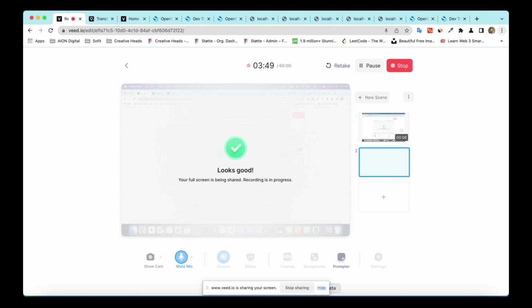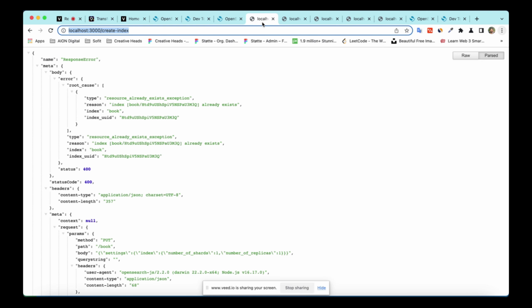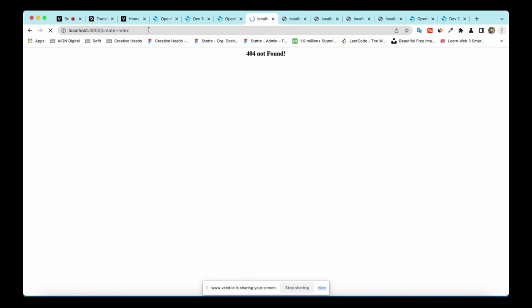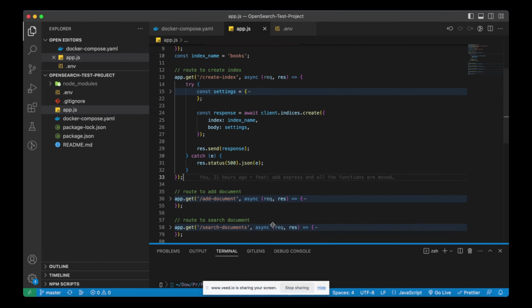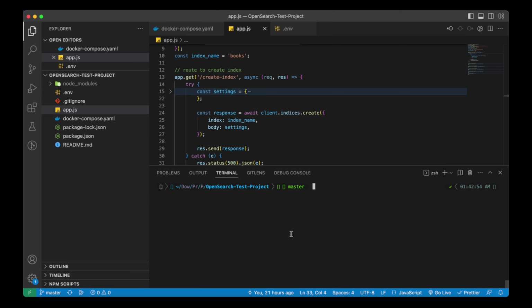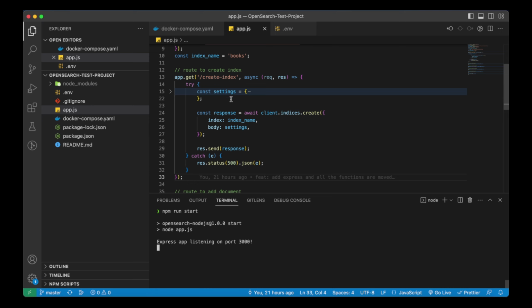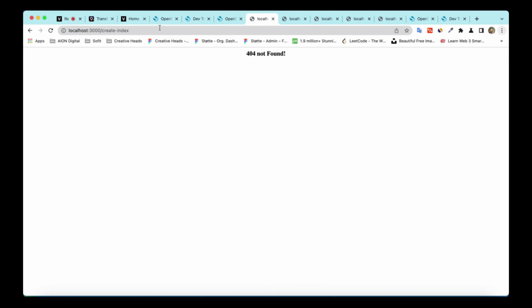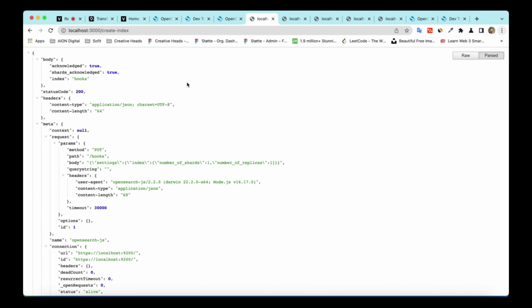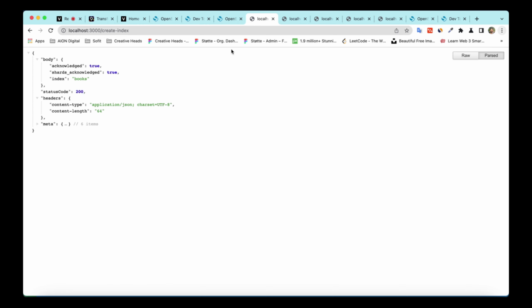So let me go to the browser and open this route. Wait a second, I forgot to run my app. To run the project, I will simply type npm run start, and then I will go to the different routes that I have. It is telling me that the Express app is listening on port number 3000. Then I go to this URL, localhost 3000 slash create index. I press that, and it creates an index for books, and it is telling me status code 200. The index is created.